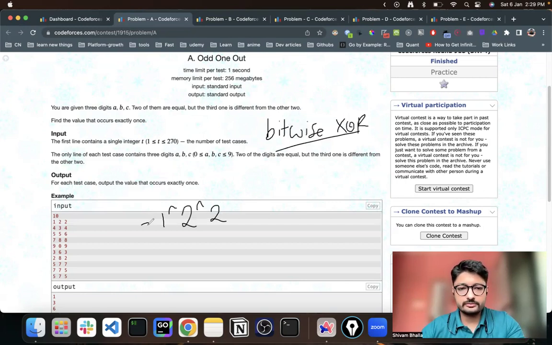So you do this operation, 1 XOR 2 XOR 2. So these two elements get cancelled out and the answer will be 1. Okay, so that's a much simpler approach instead of doing a for loop for all of them and checking which one is unique. That one is a very simple approach.